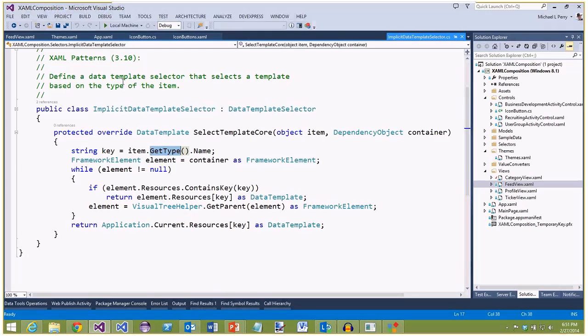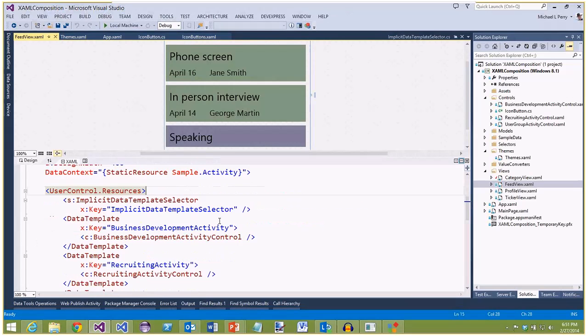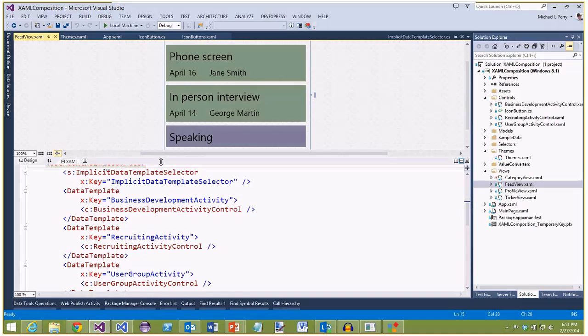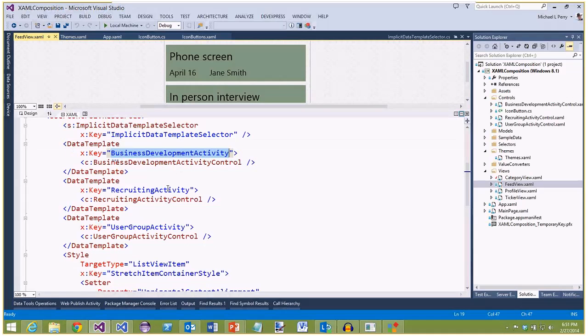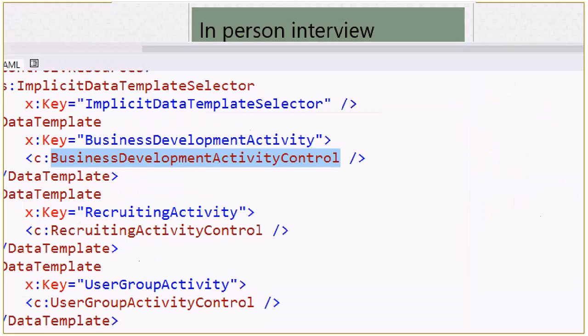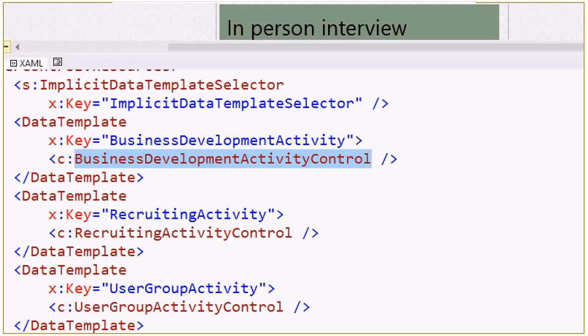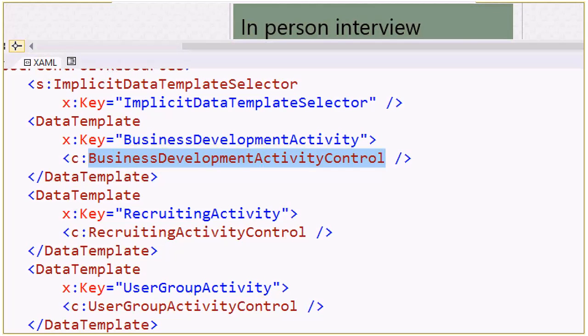So, jumping back to my XAML, you'll see the next set of resources right here are business development activity, recruiting activity, and user group activity. So these data templates simply contain those controls, nothing else, nothing more. So with that pattern, I'm able to quickly select which control to display for which type of activity. So I simply data bind that list of activities to the view model, fill it up with the right types, and then they show up appropriately on the screen.